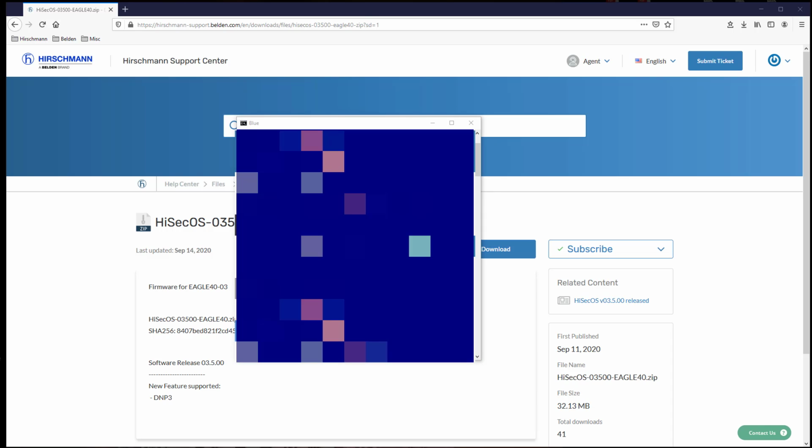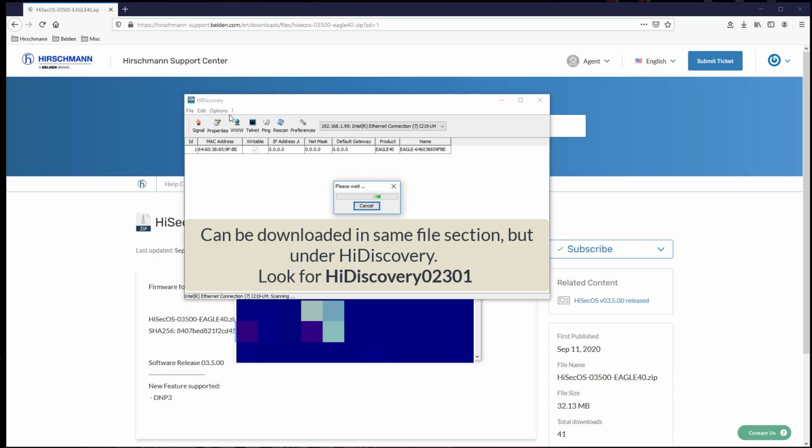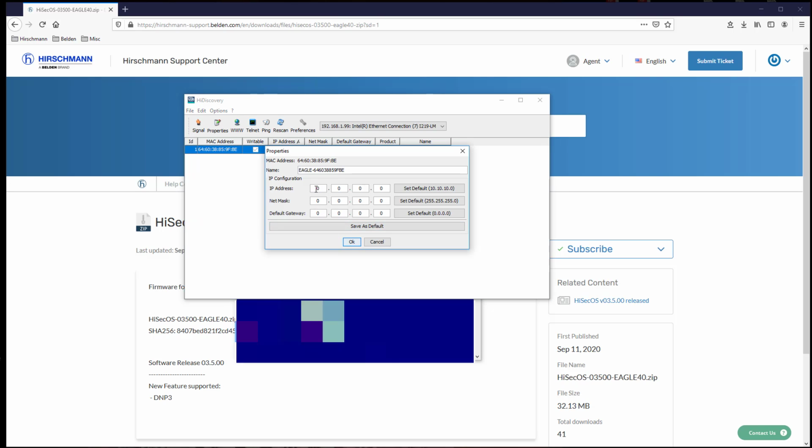Once I have a static IP address on my laptop, I've fired up our HiDiscovery application, and the HiDiscovery application will find the EAGLE40. The EAGLE40 will show up without an IP address, and from within here I can double click on this, and you can then define its IP address. Seeing that I'm already in a 192.168.1 subnet, we'll make this 192.168.1.254, with a subnet mask of 255.255.255.0, so a 24-bit subnet. And we'll call this my EAGLE40.